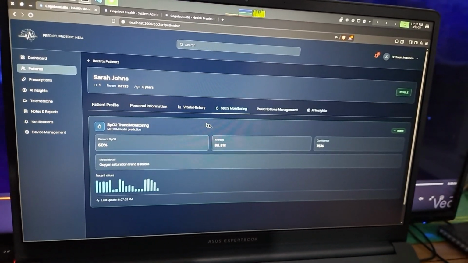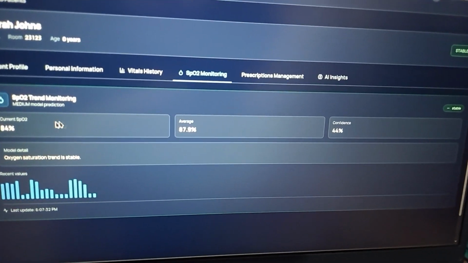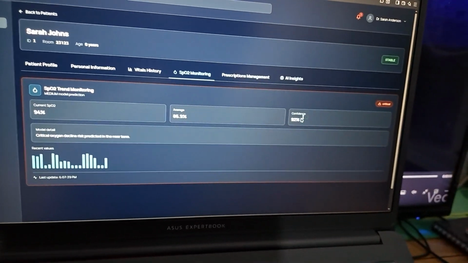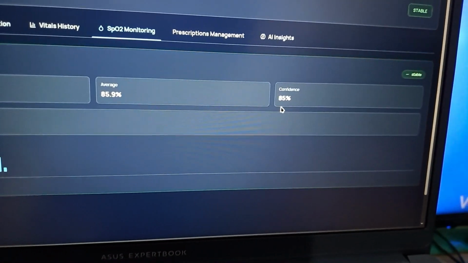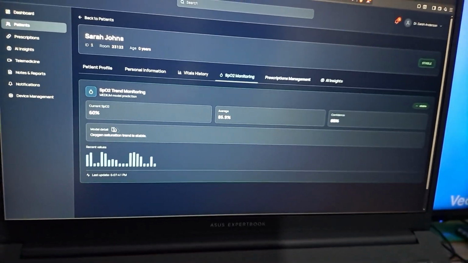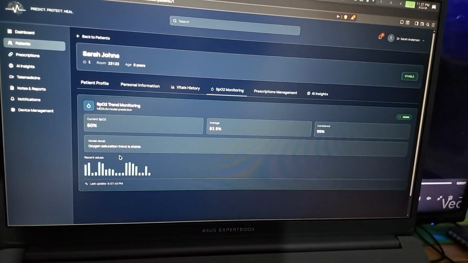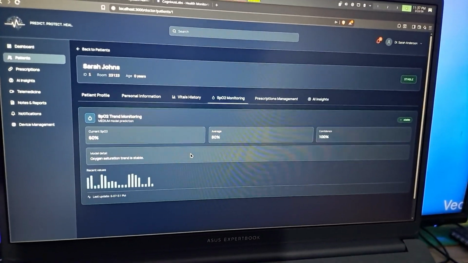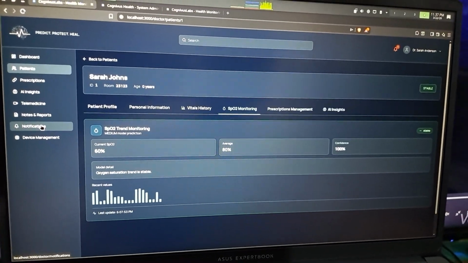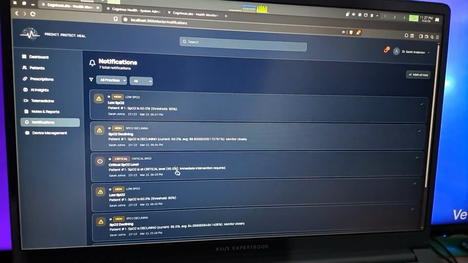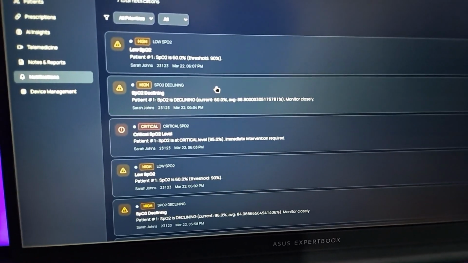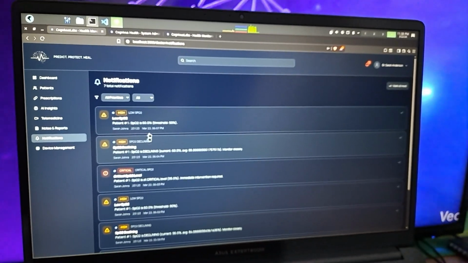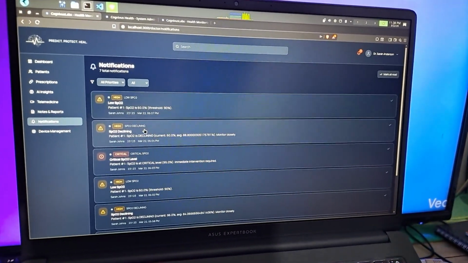Yeah, so let's move to the SpO₂ monitoring tab. Here you can see the current SpO₂ value and the average values per the time period, and also the confidence of how confident the model is to predict that particular trend, which is displayed here. The current oxygen saturation level trend is stable. Currently our SpO₂ model is a bit sensitive to sensor data, so it will push notifications even though there are no considerable declines in oxygen. And even if there's a sudden oxygen decline, it will provide a notification for now, and we will fix that soon.